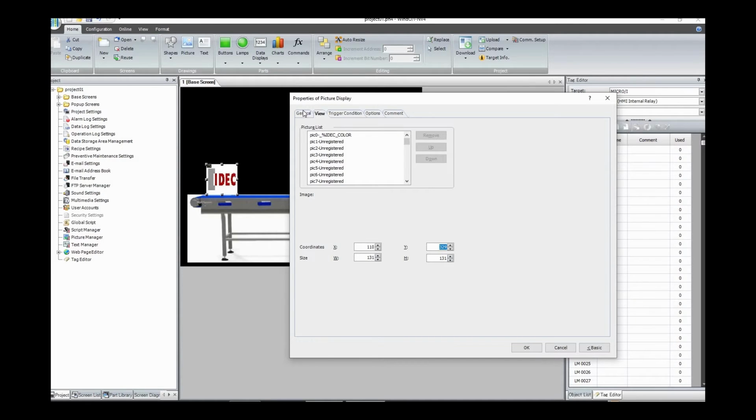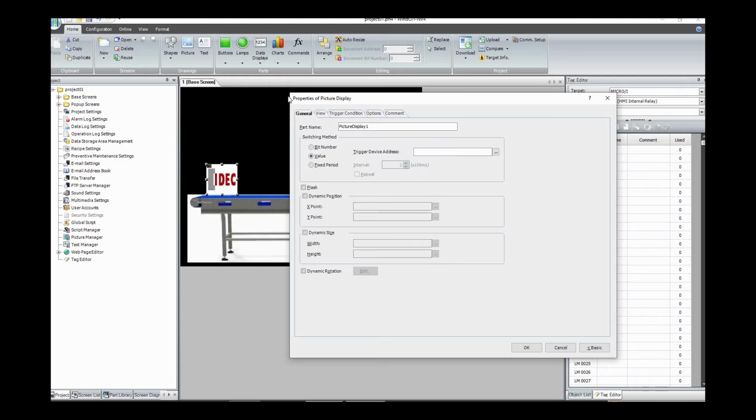By using this picture display, it actually allows us to switch to different images. You can display different images, which is determined by this switching method. There are three methods: bit number, value, and fixed period.